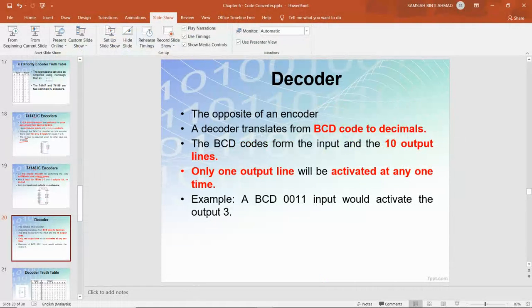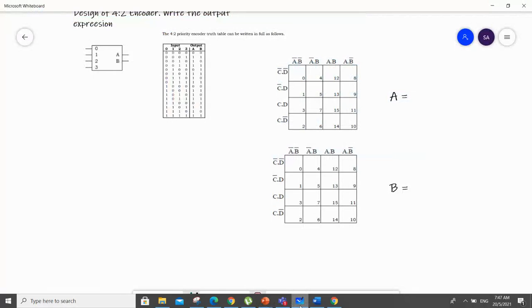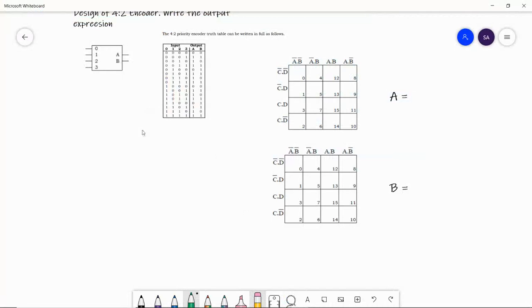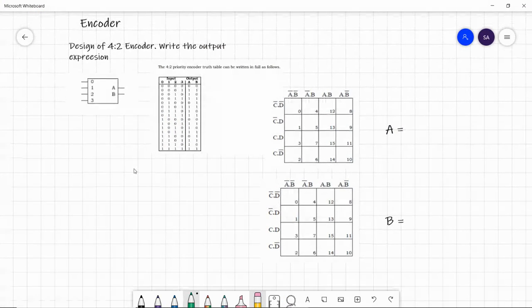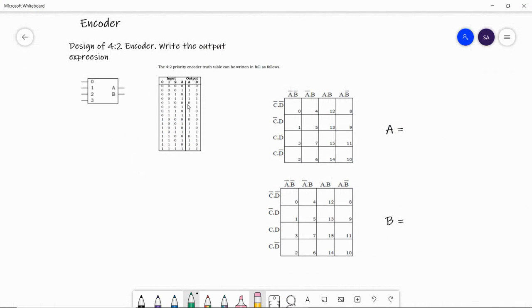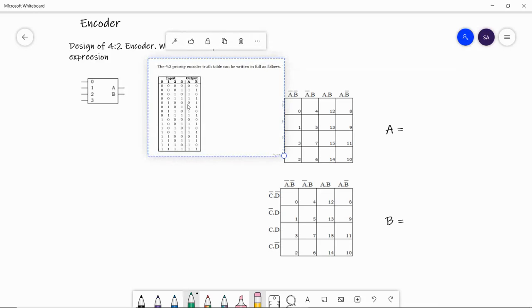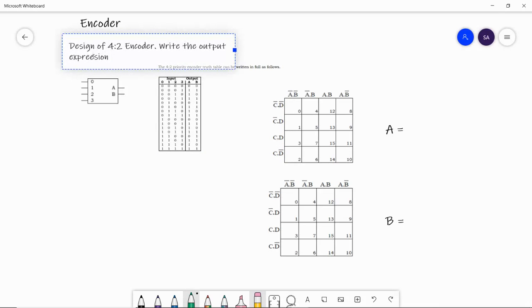of encoders. Okay, so this is example of design of 4 to 2 encoders by writing the output expression. Sorry, this is expressions tertinggal dia punya, saya just salah pula expression. Okay, so they are giving you the design of 4 to 2 encoders. Yang kali ni kita menggunakan K-map. Kita boleh get the expressions using a K-map.